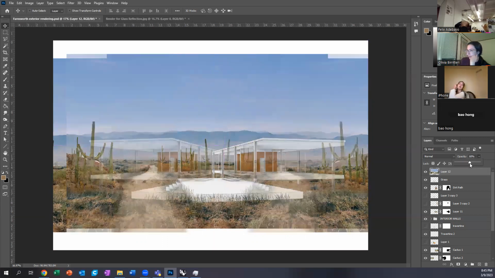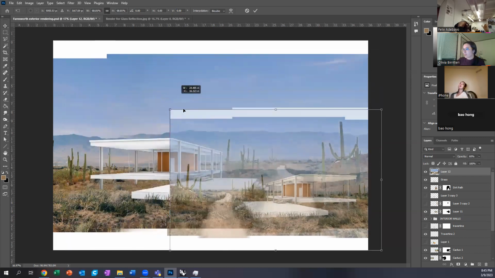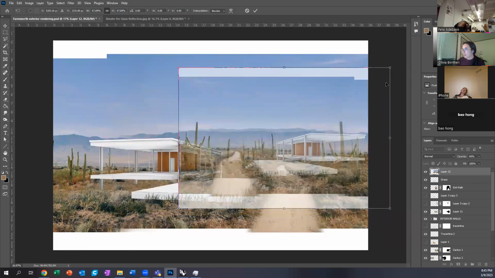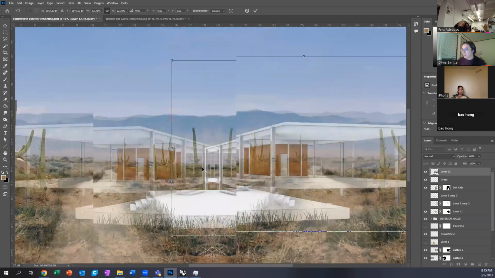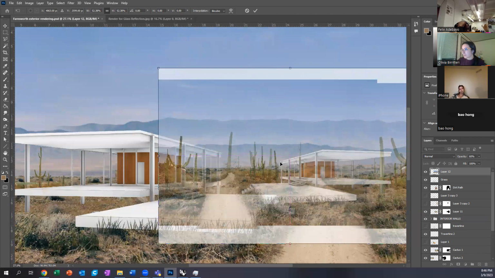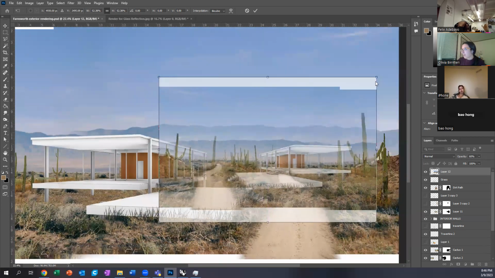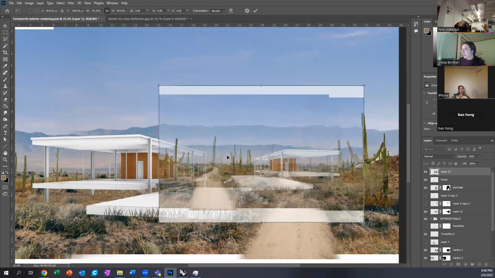And now I'm going to reduce this opacity and scale this. So I'm just going to make it very small. And I'm going to overlay at least the portions of the building that have glass with some images of the cacti. The only thing I don't want to show up in the reflection is the building. So I'm going to go ahead and hit enter. And the next thing I'm going to do, as always, is create a layer mask.